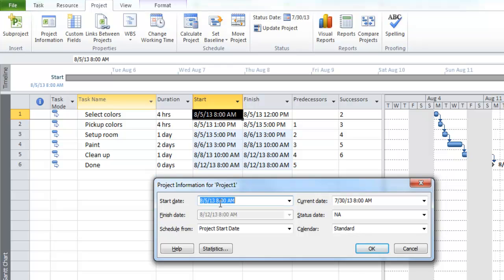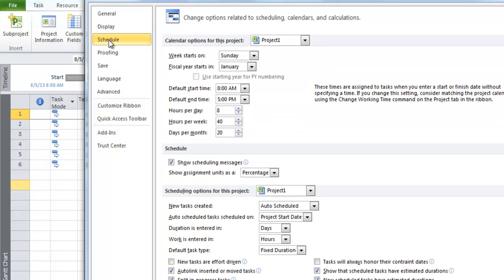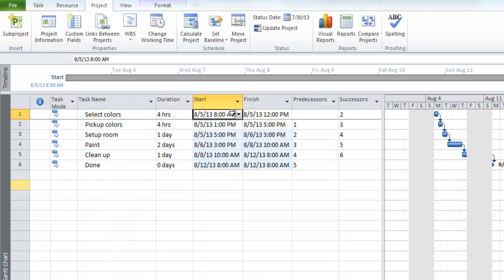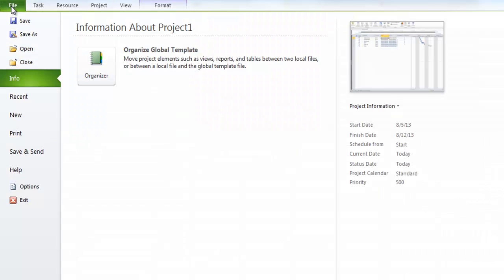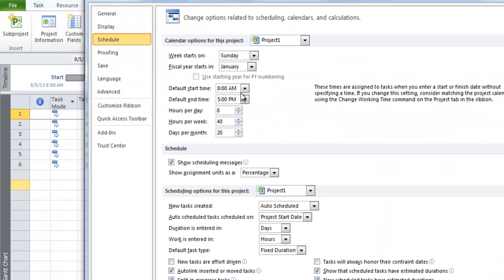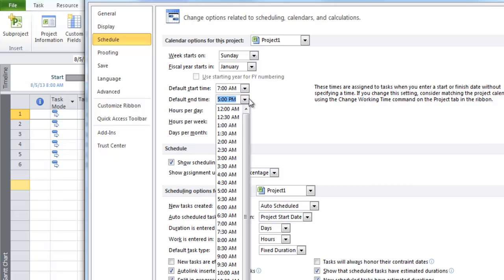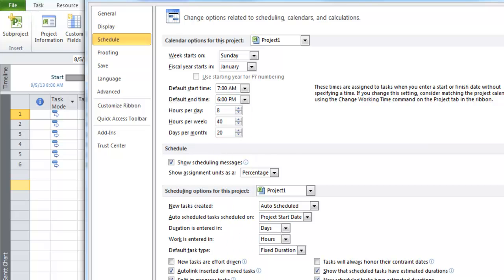Now, why did it do that? Well, your schedule was created before you changed the working time, and if you go into the file options and in the scheduling section, you'll find that the default start time is 8 a.m. You didn't change that, so when you changed your calendar, Project's got another little thing you have to deal with. Once you change that start day, you have to go into the schedule and say your default start time needs to be 7 a.m. and the default end time needs to be 6 p.m.